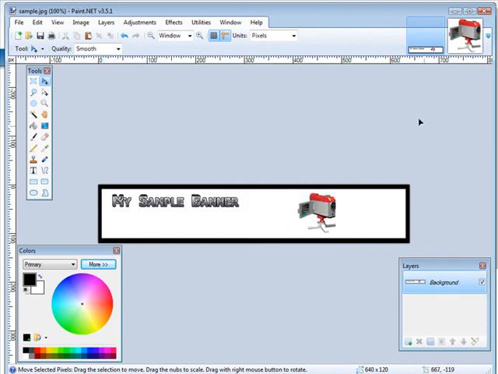So you now have your image ready to put on your Tradebit site, and of course you can put this on any other site you own as well. You can use the same procedure.